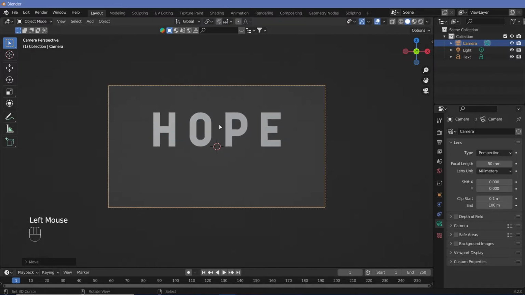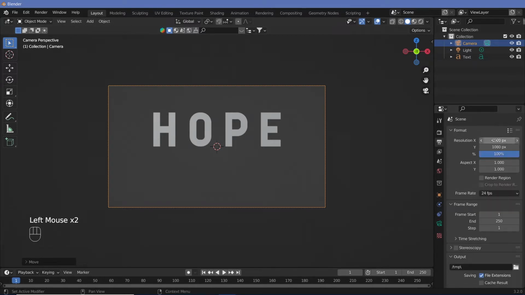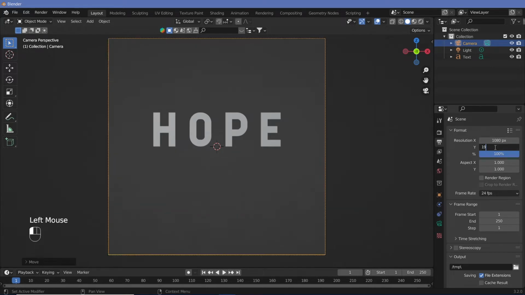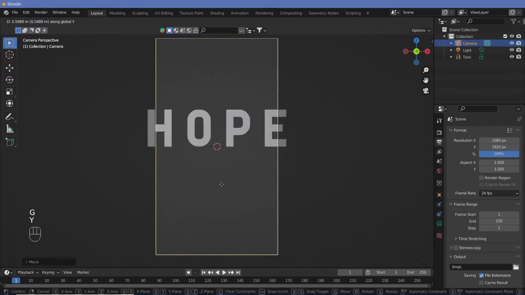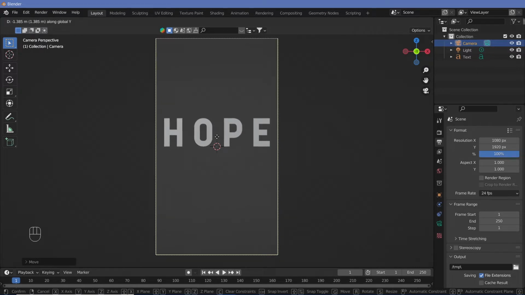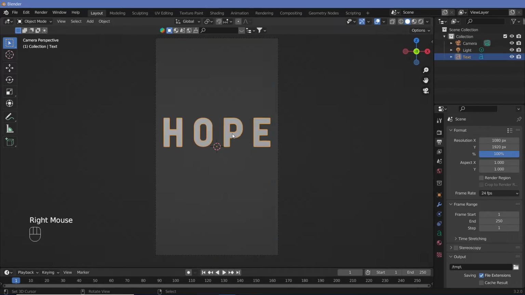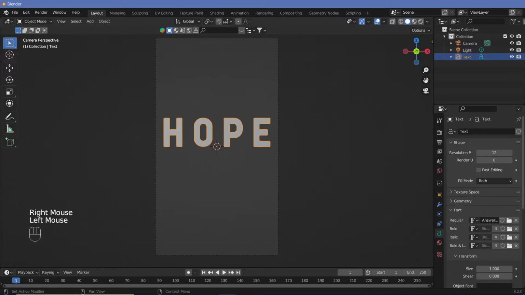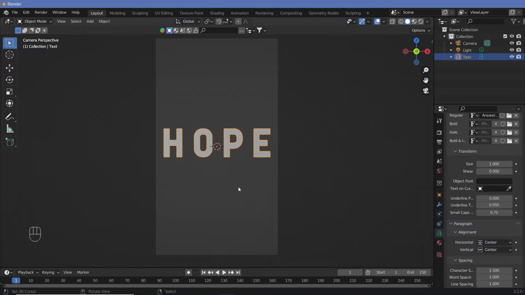However, I do want to release this as a reel on Instagram, so I'm going to go to my output properties and change the resolution to 1080 and make the y-axis 1920. And then I'm going to grab it on the y-axis and just move it back till we have the word covered up. Now we also want to centralize this, so I think we can take this and center it on the vertical axis as well. So now it's perfectly at the center of the frame.